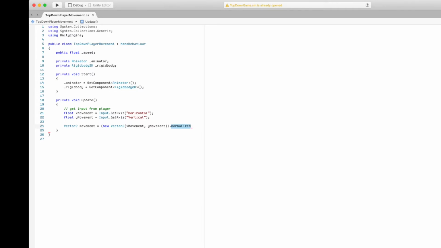Normalized. And so what normalized does is it grabs a vector and basically shrinks it down to a magnitude of 1. And why do we want this? Because now with our normalized vector, we can just multiply it by the speed. So if you think about it, at all times our character will be moving at this speed. So now what we can do is say rigidbody.velocity is equal to movement.